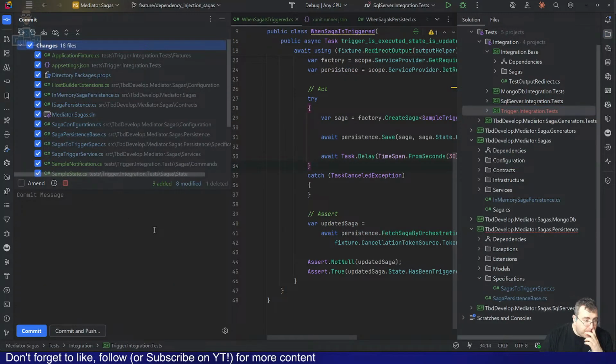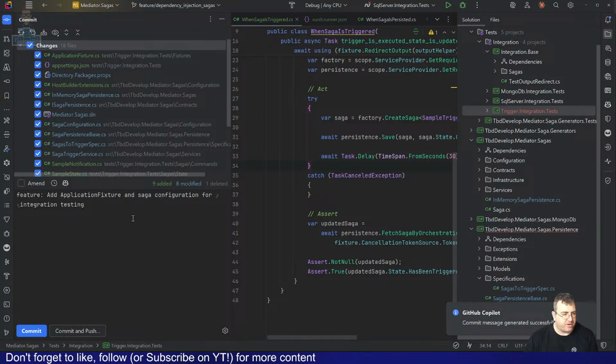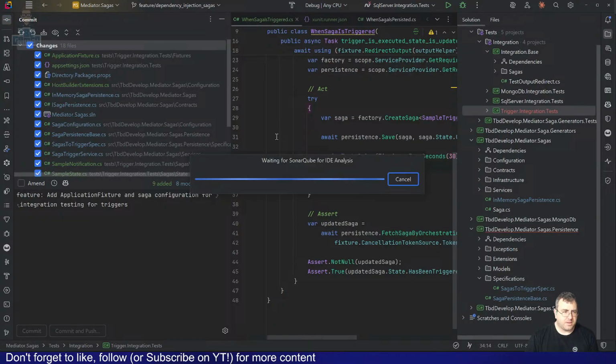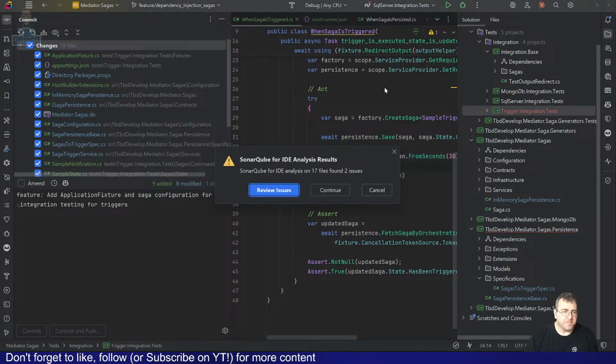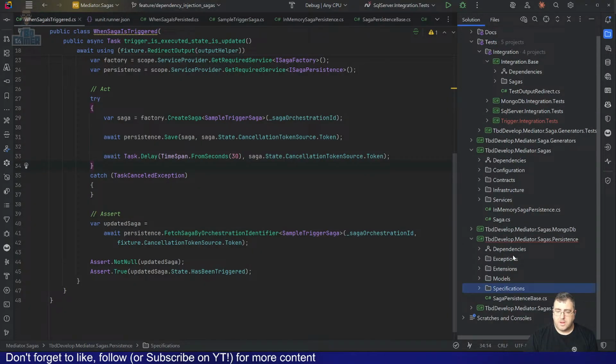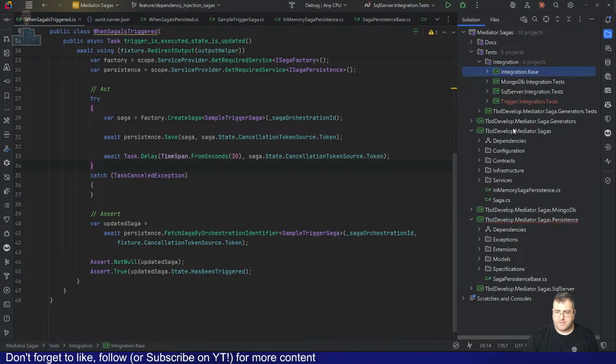$15. Yep. Okay. Do your worst, chat. Add application fixture and Saga configuration for integration testing for triggers. So I think Sagas are pretty much there. I might need to write some extra tests afterwards. If you've not been watching what I'm doing with the Saga stuff, I'm trying to coordinate events from different pieces of the system, and I need to handle notifications.